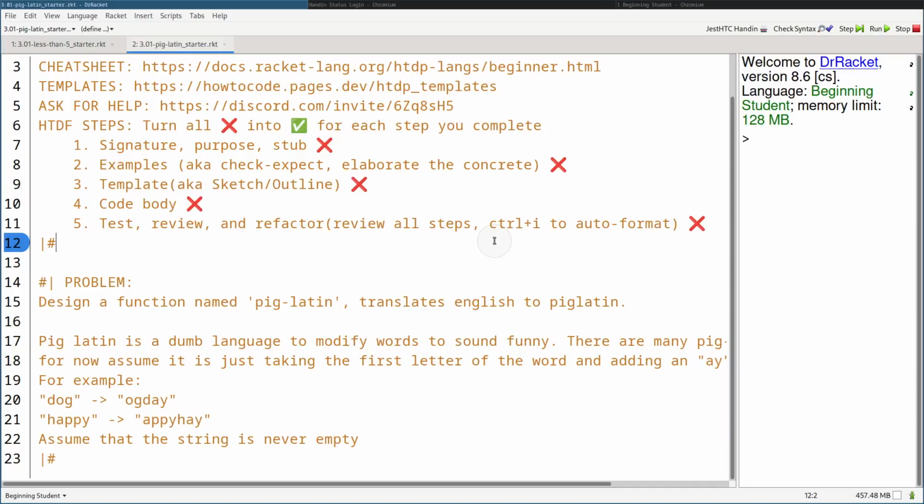Alright, muchachos. So we are going to do the problem Pig Latin. Pause the video and see if you can beat me to the solution. Spoiler alert in 3, 2, and 1.